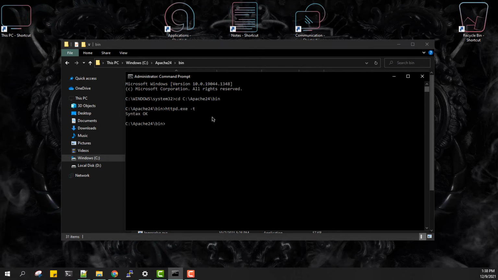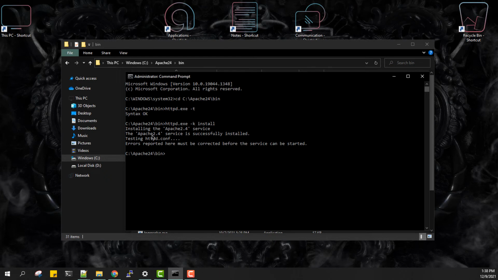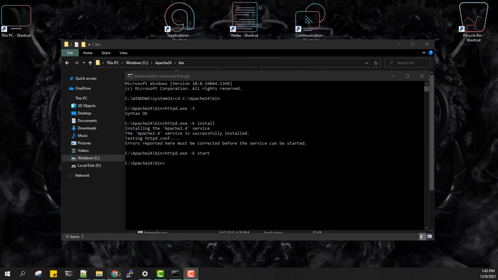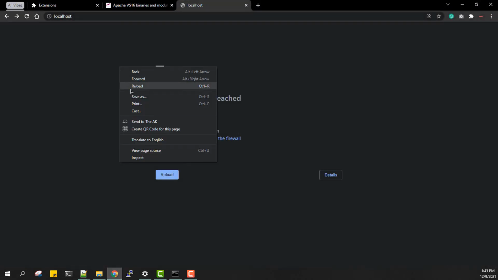Now we're gonna install the service. So httpd and give it tab, then -k install. The Apache 2.4 service is successfully installed. Now we're gonna start this service, httpd -k start. Now, if you go back to your browser and reload this page, it's gonna say It works.